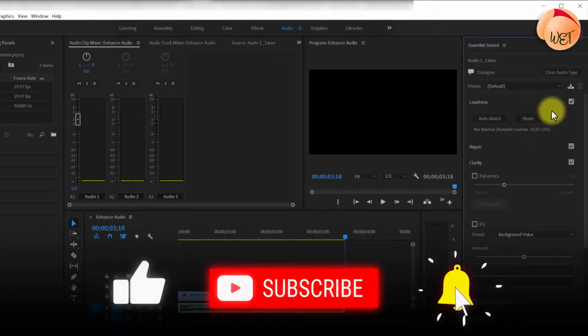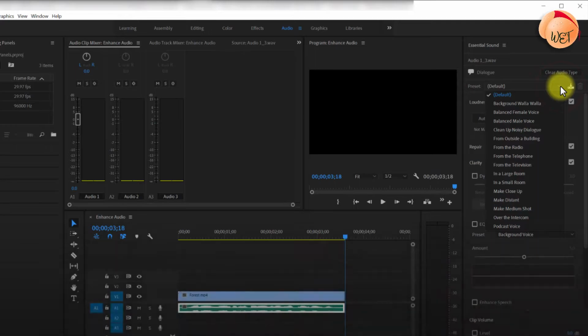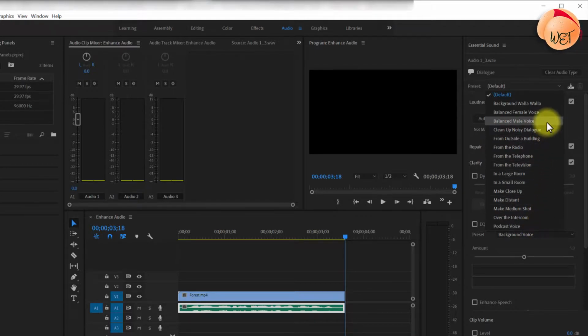To start with, I suggest trying out one of the presets to save yourself a lot of time. Balanced male or female or podcast voice are all good effects to start with. We'll start with balanced male in this case.